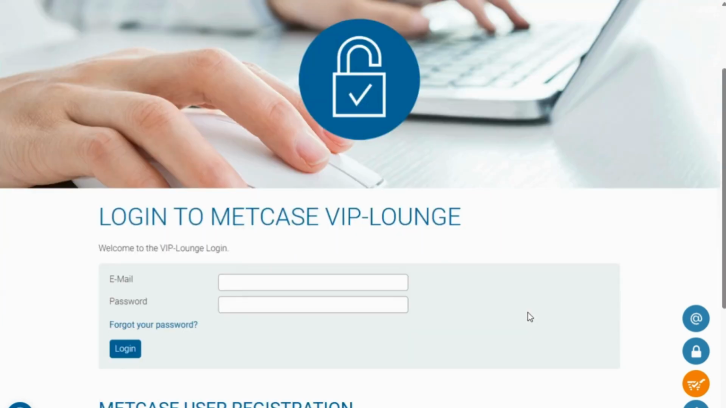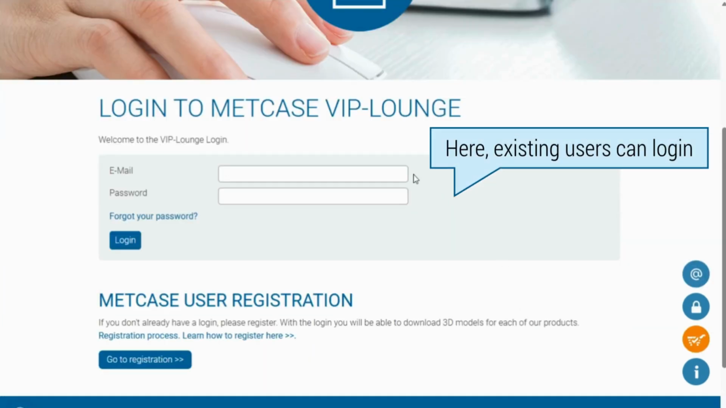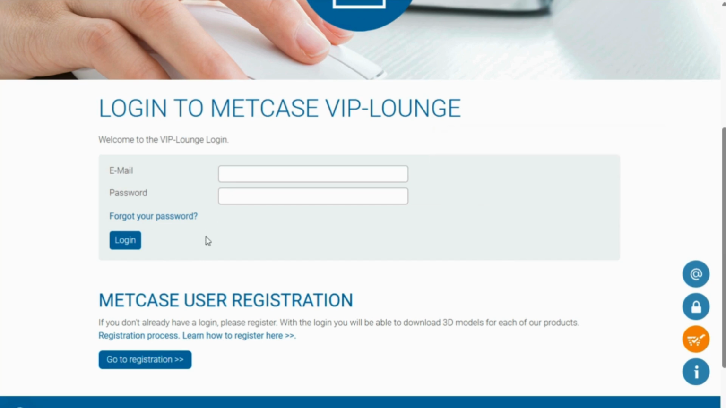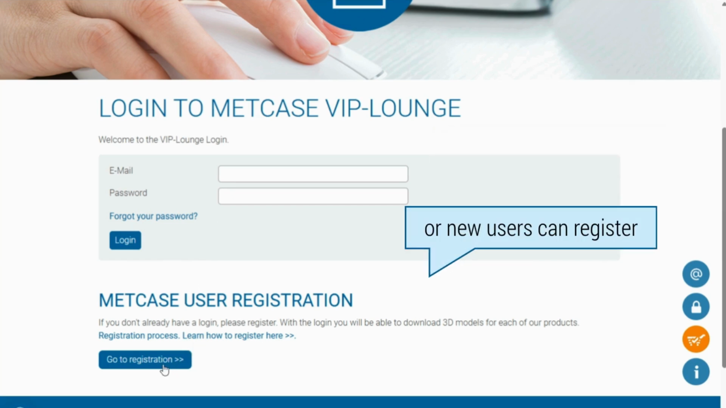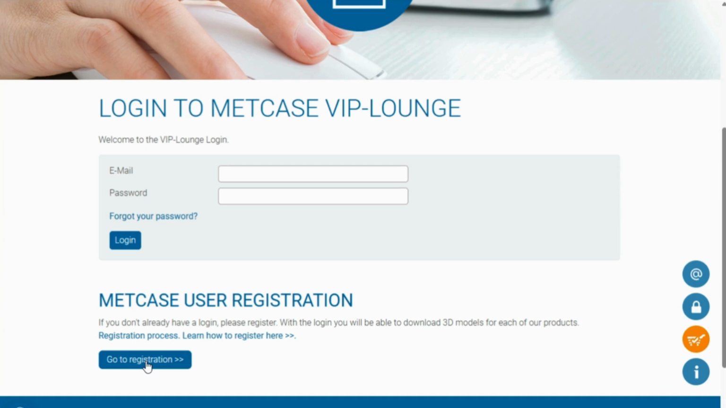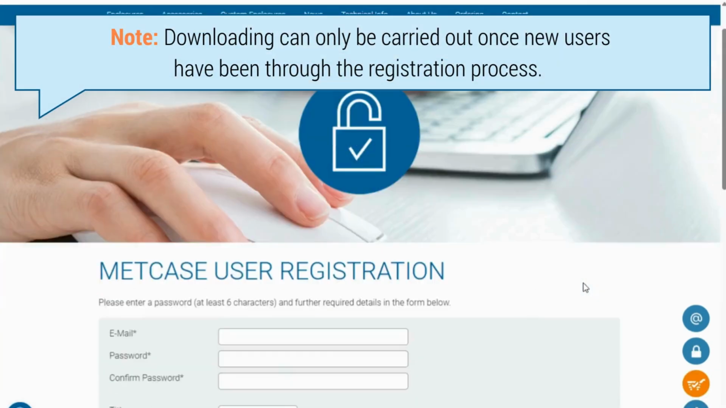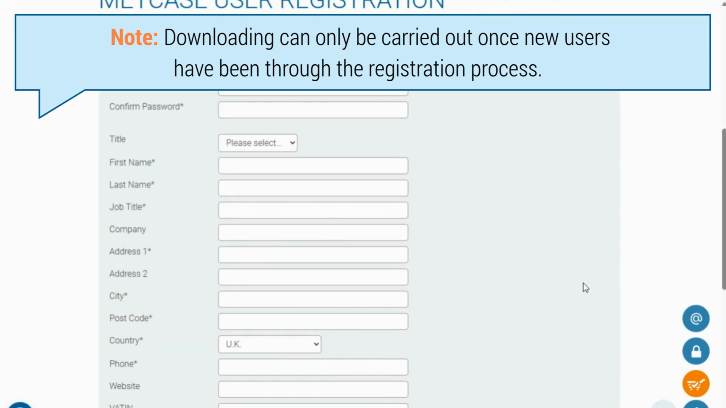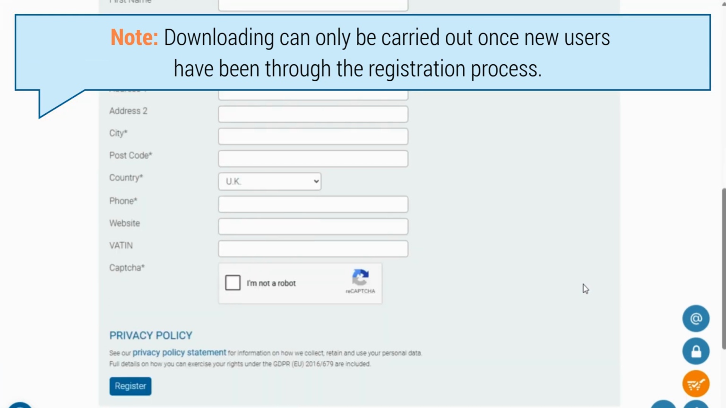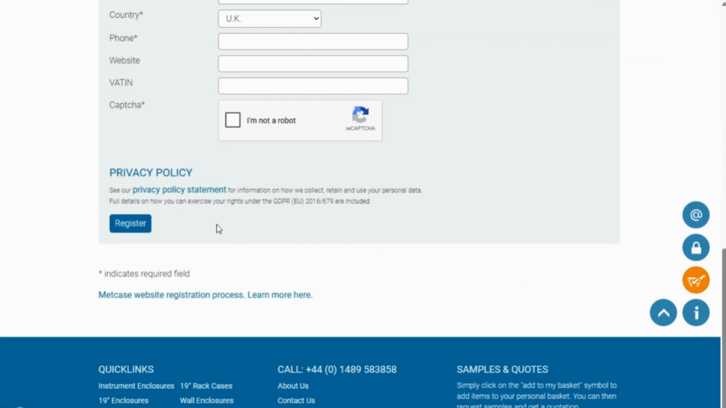Once you're in the VIP Lounge, to access the files, log in with your email and password, or register if you are a new user. Please note, downloading 3D files can only be carried out once new users have been through the registration process. Once registered, you can log in and download files anytime you visit.